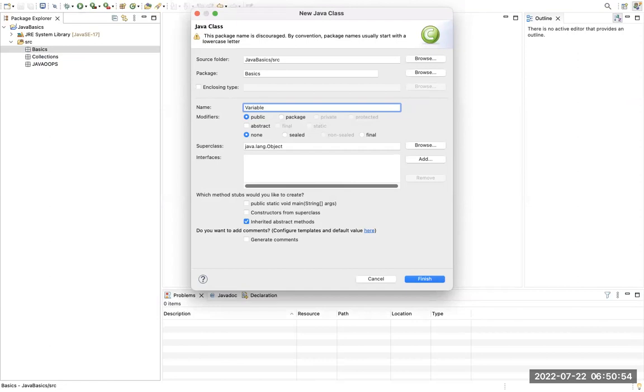This is the class where we are going to write some examples for variables. So I'm creating a class with the name variables. And here you will see a checkbox for public static void main. This is the method name. So I'm selecting this one, because every program's execution starts from this main method only. I'll tell you going forward. So select this checkbox, public static void main string args, and click on finish.